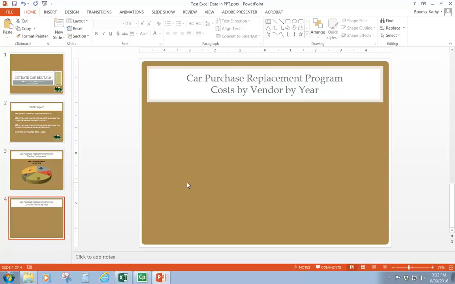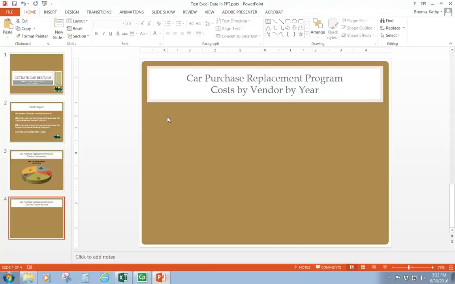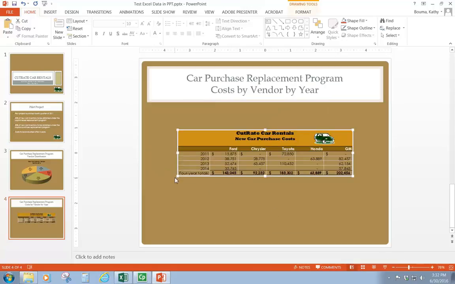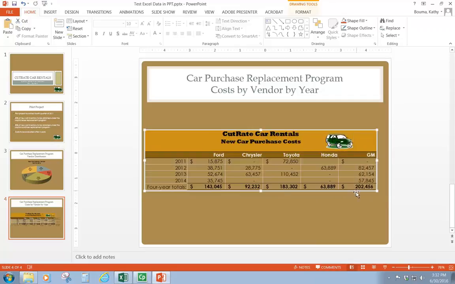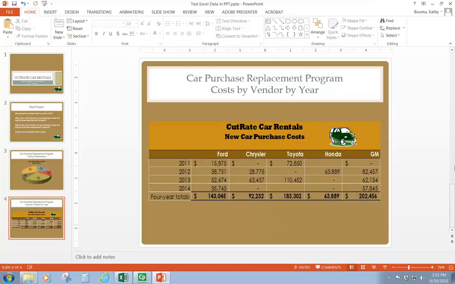So we're going to click on slide 4, and we're going to go back to our Excel document over here. We're going to click on our car costs, and then we're going to select A1 to F9, all of the data. I'm going to click on Copy. I'm going to go to my PowerPoint button in the taskbar, click there, and then I'm going to go to the Paste. I'm going to go to Paste Special, and again we're going to choose Microsoft Excel Worksheet Object, and then I'm going to click OK. And so now I can resize that to fit on my slide so that it's easier to read and maybe centered a little bit better. So I can just use the sizing handles just to resize that information and position it better on the slide.